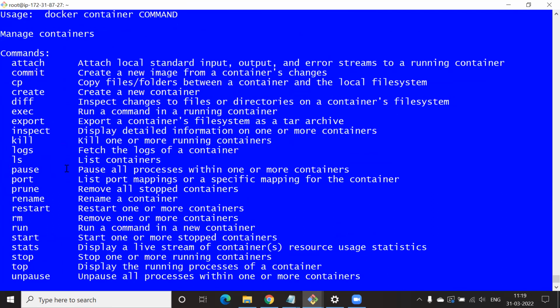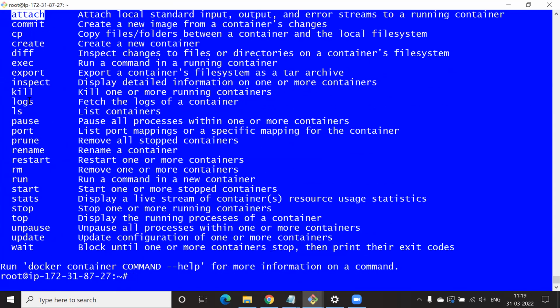Let's see, there it is. Attach, commit, CP, diff, and things like that. We'll try to check out a few of the most important things which will be useful for you. Then you can also say Docker container run hyphen help. Most of the times we use run.